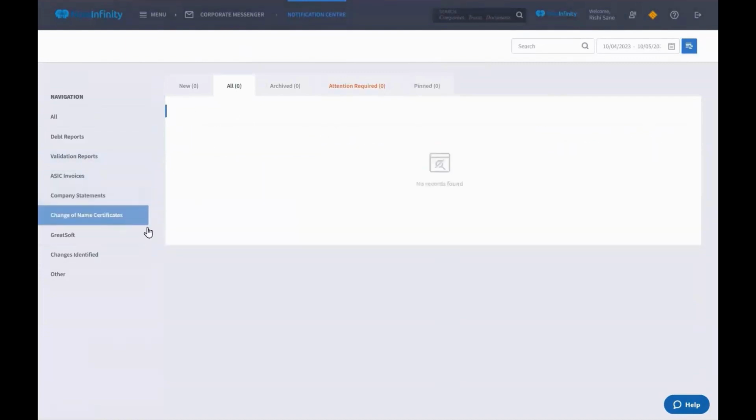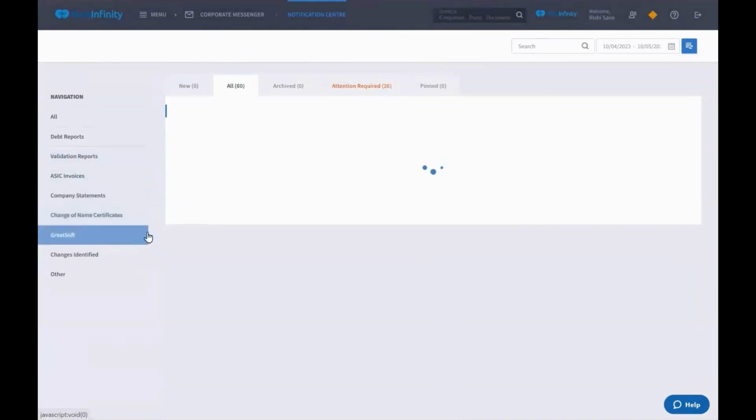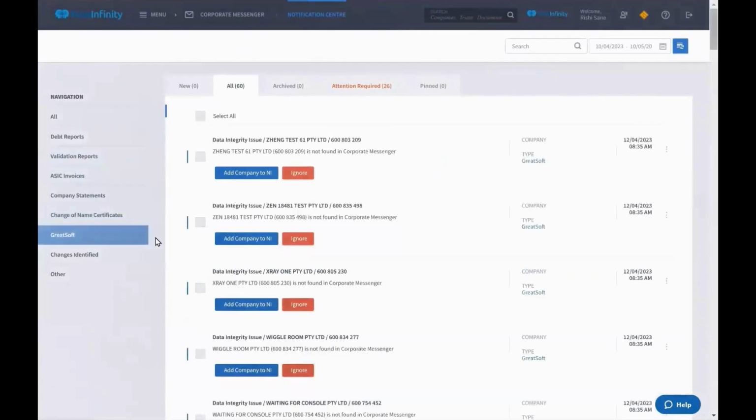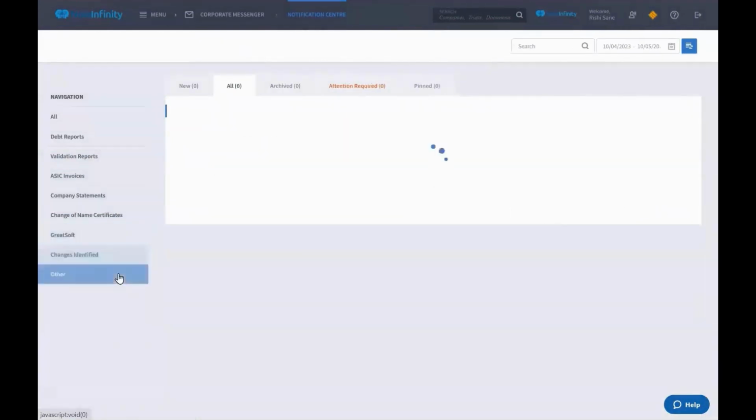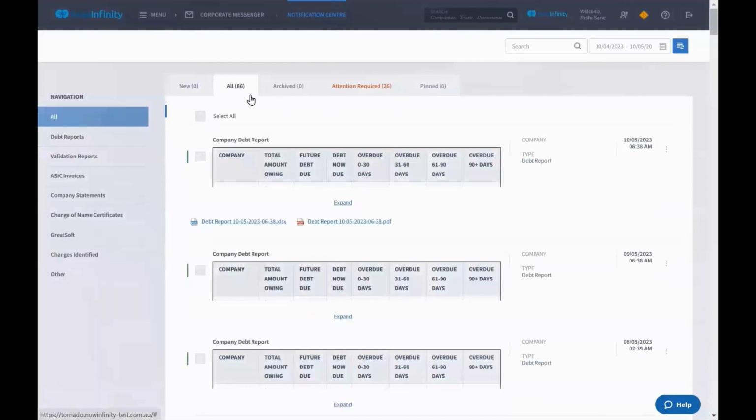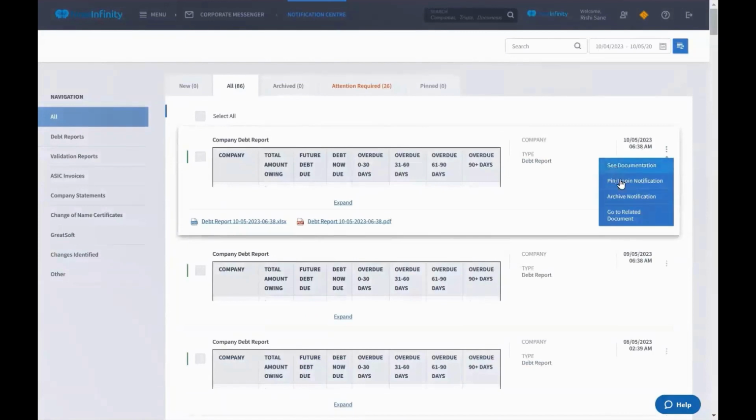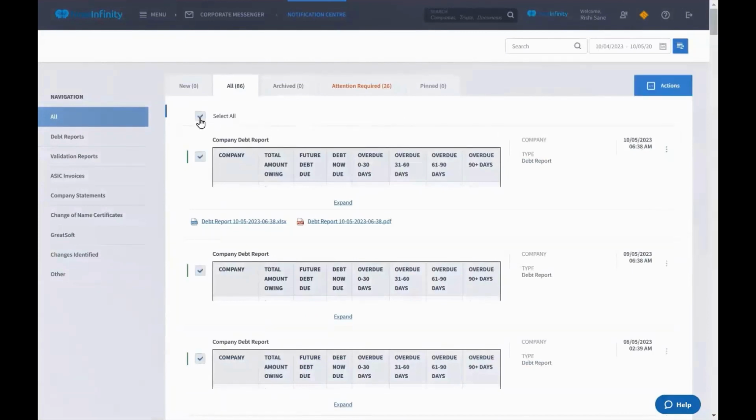Any change of name certificates returned for 205 forms lodged via NowInfinity. Any discrepancies between NowInfinity and integrations like GradeSoft or XPM, or any changes identified on company profiles. We also have the option to archive each of these notifications one at a time, and also select all or multiple notifications and bulk archive them.